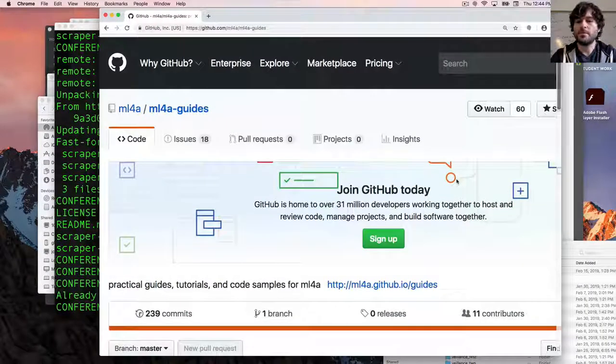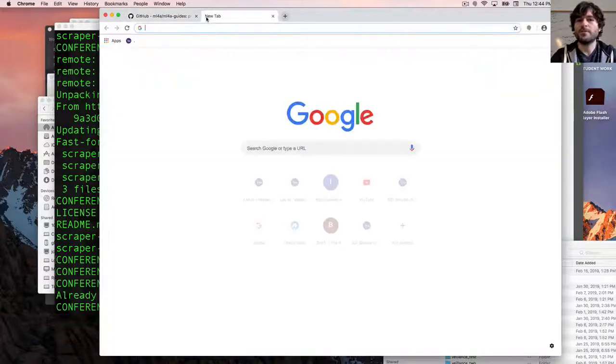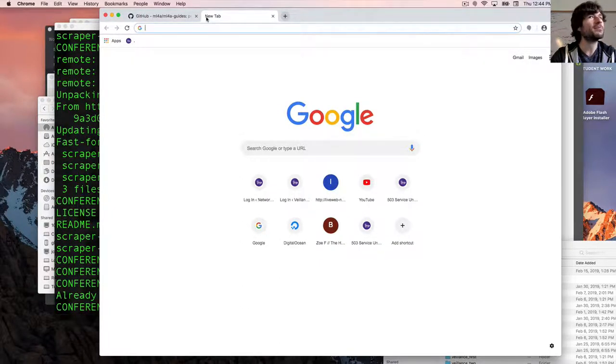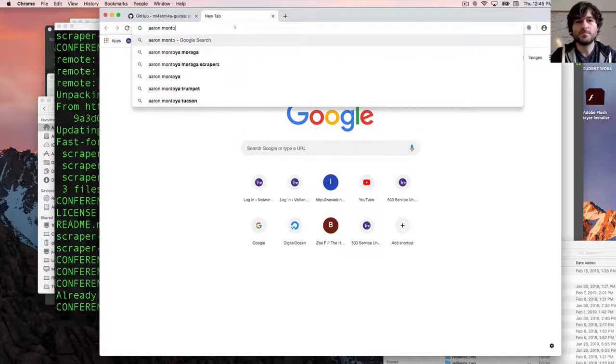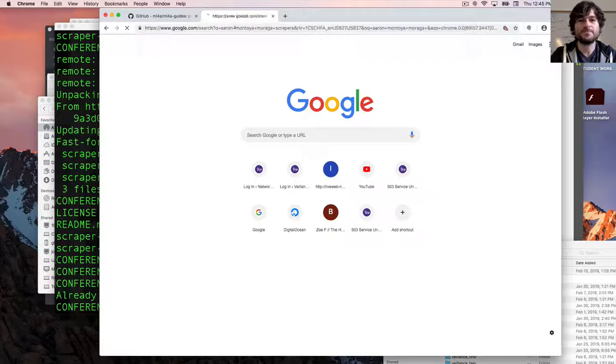So what I'm going to do before showing you the ML4A guides is actually show you a repository by your cohort Aaron Montoya. Can you say his last name? Montoya. Yeah. Who made a really, really awesome set of scrapers. I'm talking about scrapers, yeah.